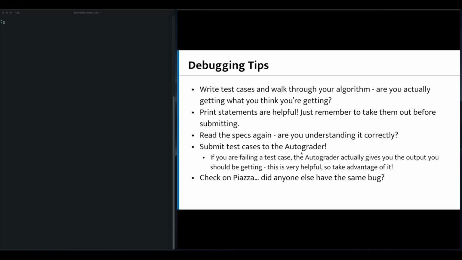We give you points for that, so you should definitely be doing it. And then Piazza is usually very helpful. A lot of the people run into the same problems because there are specific hard parts of all of the projects, so definitely worth always checking on Piazza.